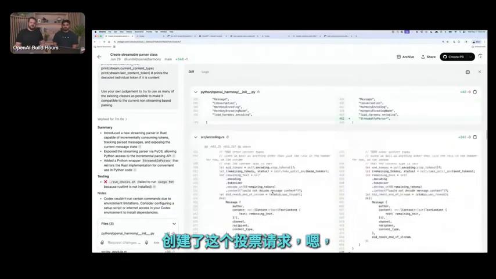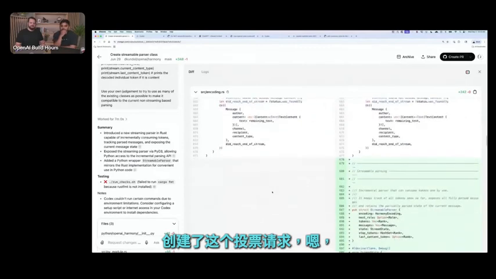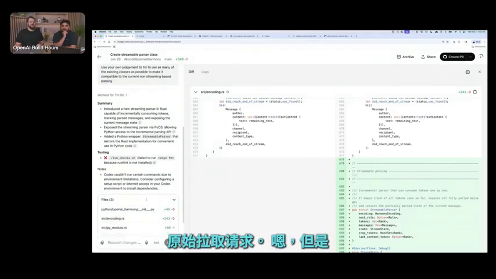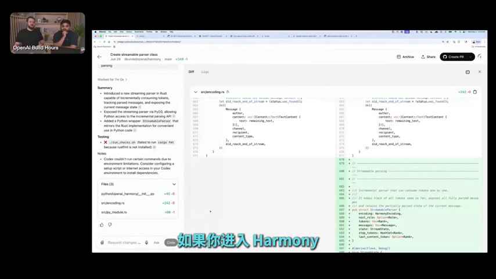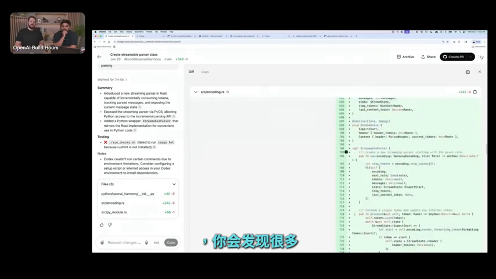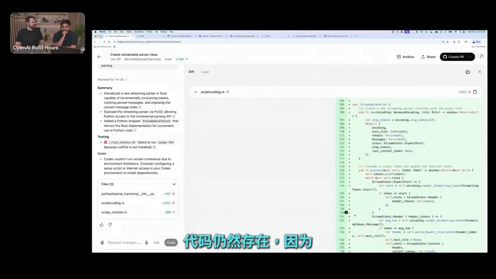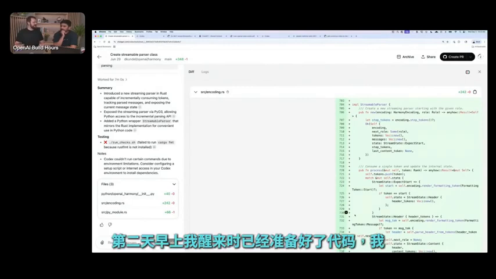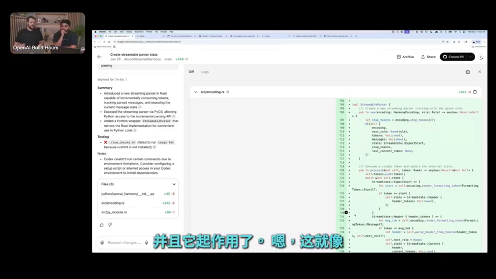And it created this pull request. There was some change here in the repo, so it doesn't show the original pull request anymore. But if you go into the Harmony repo, which is actually open source as well, you'll find that a lot of this code still exists, because I woke up the next morning and I had code ready that I just ended up creating a pull request for, and it worked.